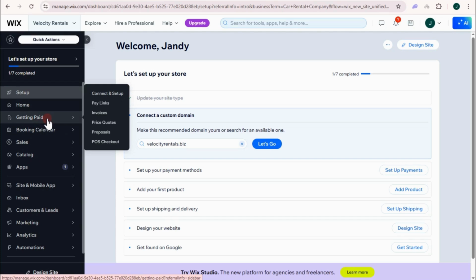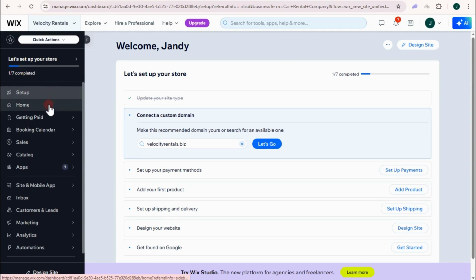So if you tap this getting paid, you have these options like connect and set up, pay links, invoices, price codes, proposals, POS, checkout. So if you want to add your payment method, for example, if you want to add PayPal as your payment method, bank account, and bank cards or whatsoever, you just have to set up right here.